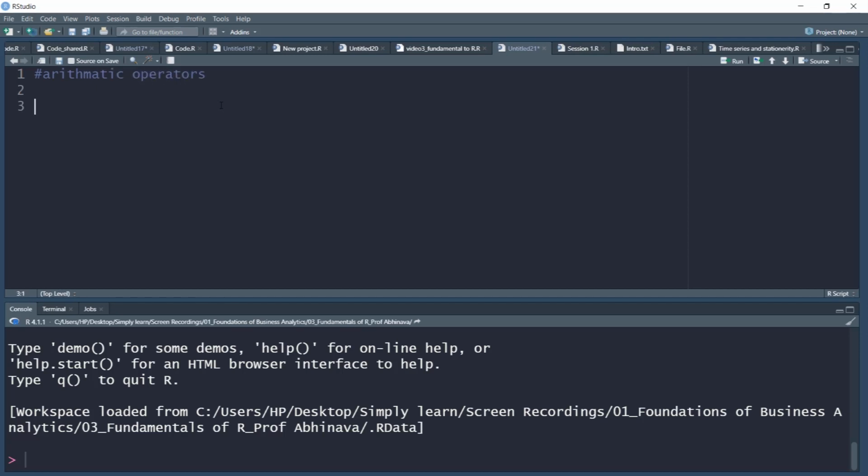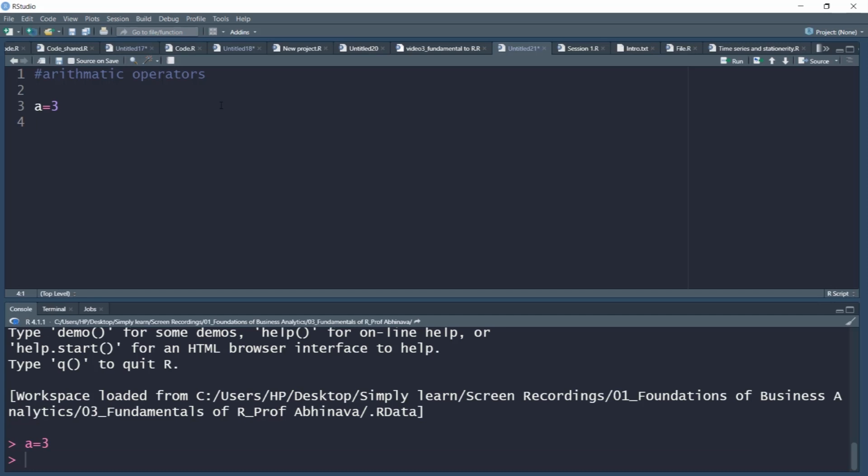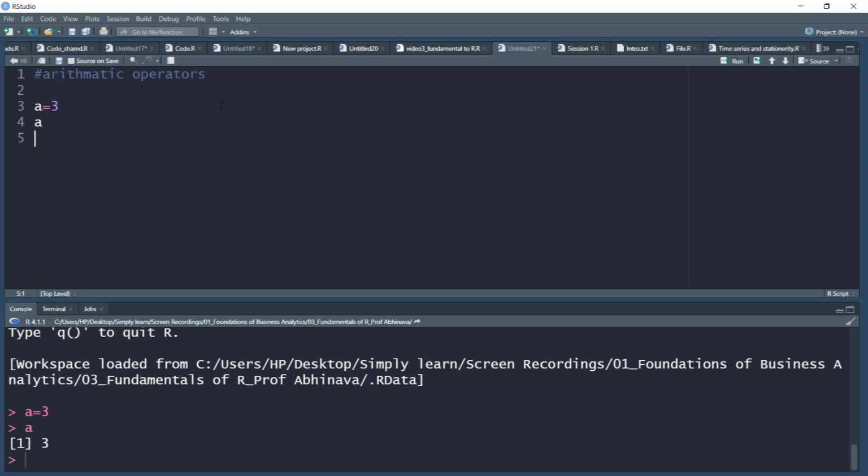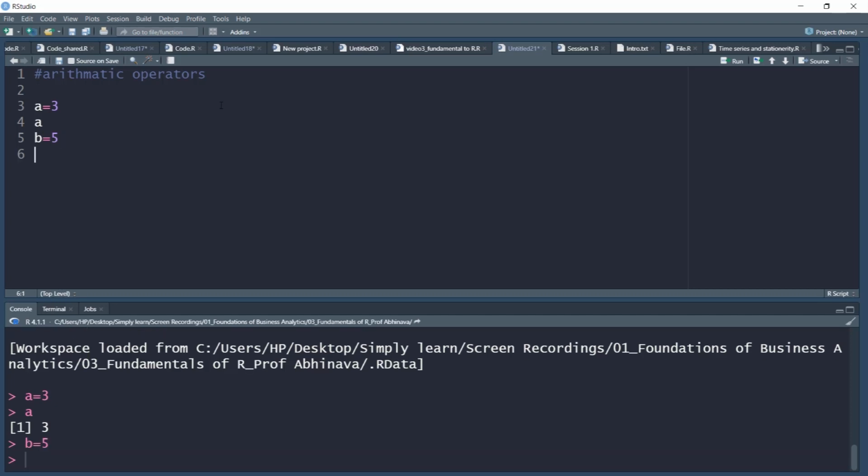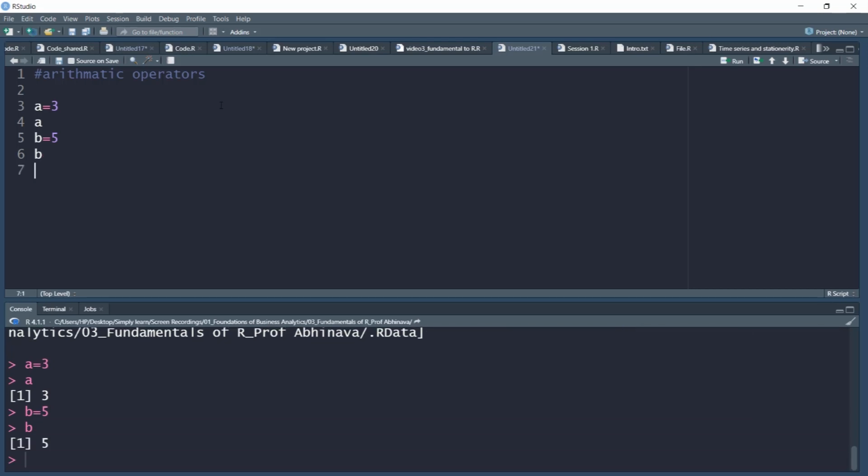A very simple operation would be an assignment operation where I assign a value of 3 to a and press Ctrl Enter. If I want to see what is inside a, I can simply type a and press Ctrl Enter to get the output, and the value inside a, which is 3, is printed. Similarly, I can create a new variable b and assign a value of 5 by this assignment operator, that is equal to. I can press Ctrl Enter and generate the output like this. I can type b, press Ctrl Enter and generate the output. These are simple assignment operations.